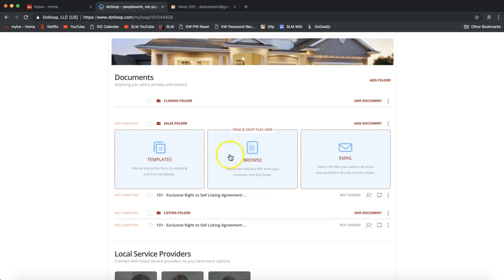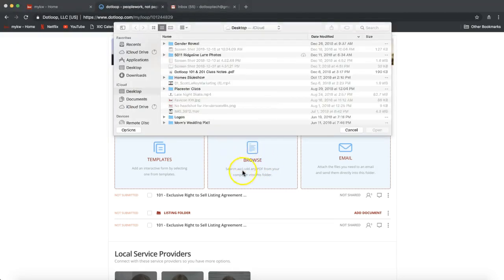Step two is you would of course have to save it to your computer. So make sure you're looking where you save that scanned document. You would then be able to click browse. Okay, that second box there, it will browse your computer.